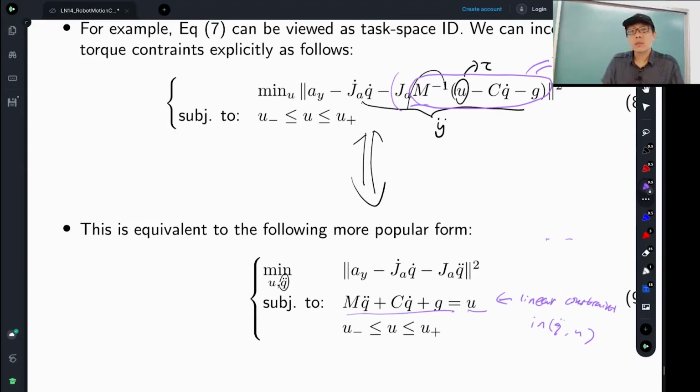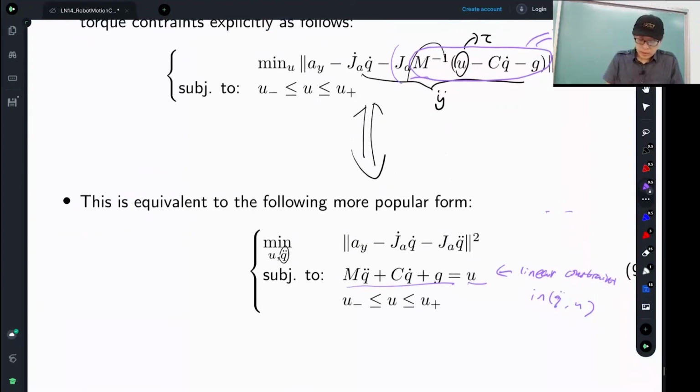So then it's the same as what you did before for task space ID. Similar. There are many different variations. I just want you to know that these kinds of things are equivalent, and you can make different forms of equivalence to somehow simplify your numerical implementation. This is the dynamics constraints. Okay, I think we're good. Any questions?